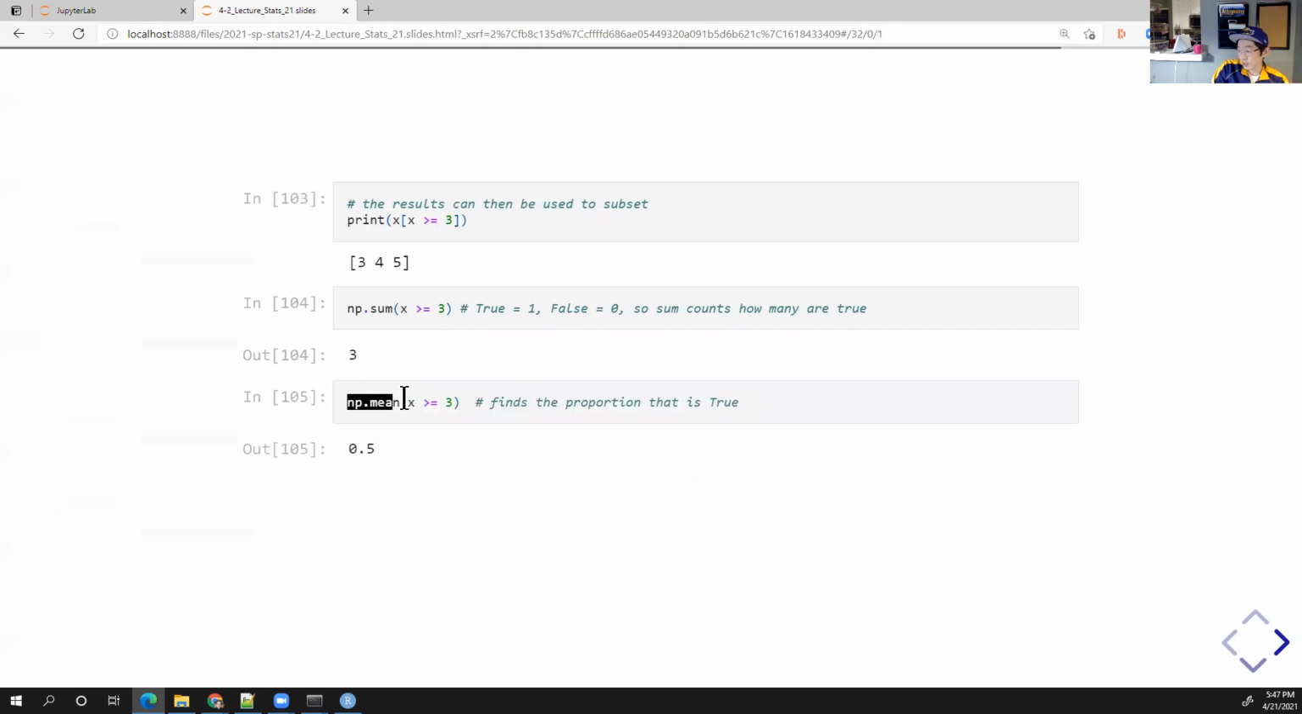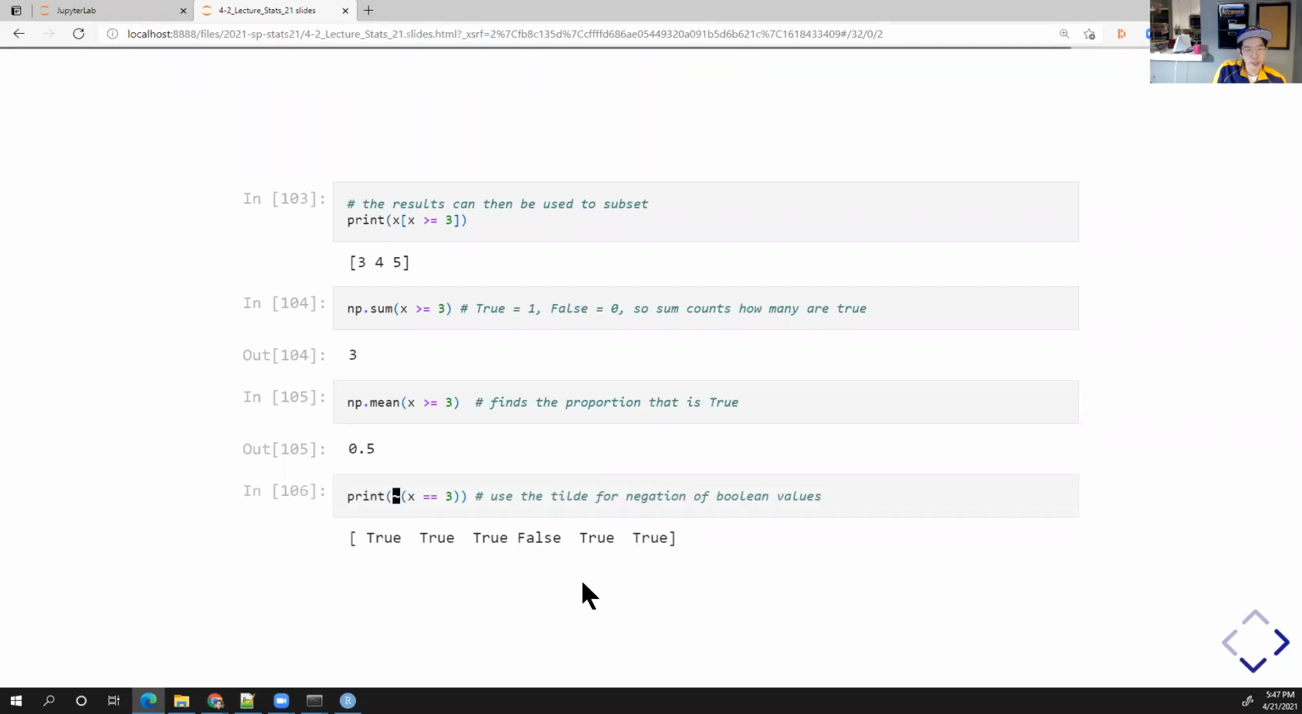Okay, np.mean is basically going to find the proportion, right? So you've got zeros and ones. What's the mean of the zeros and ones? You're going to get a proportion. So it's 50%. Okay, the tilde is going to give you the complement of any kind of Boolean thing, right? So here we can say what values are equal to 3, and then tilde is going to basically say not that. All the falses become true and the trues become false.